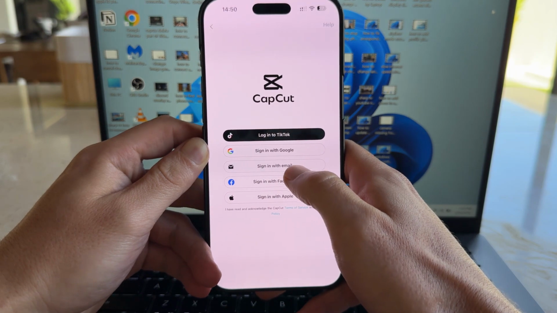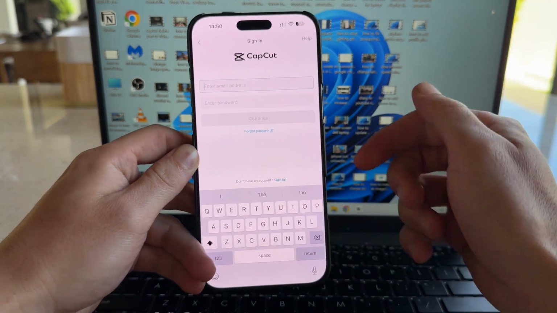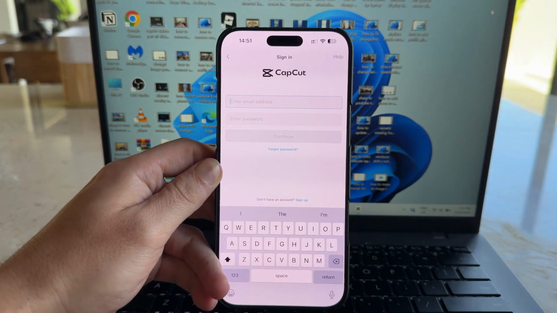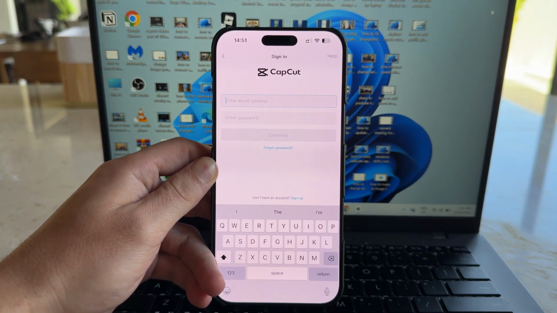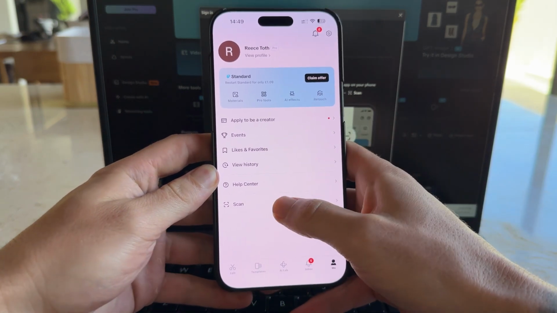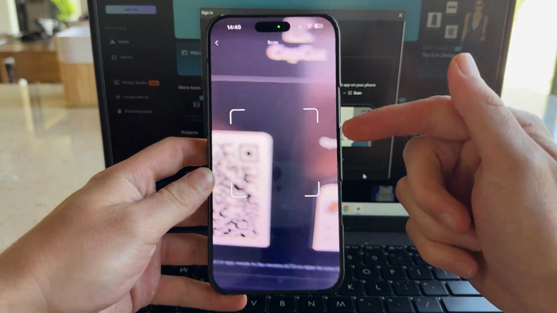Now, from your phone, you'll have the option to sign in with email. So just go ahead and click on sign in with email and then sign in to your CapCut account. Now, once you're signed in, you can click on Me at the bottom of the page and then click on Scan. Now, this will go and open up the camera.